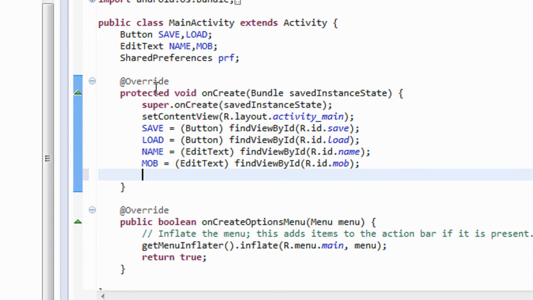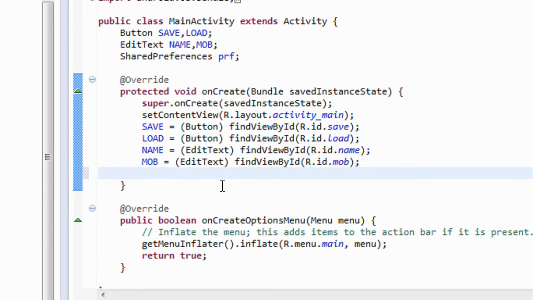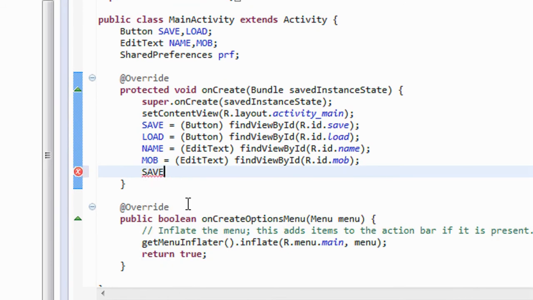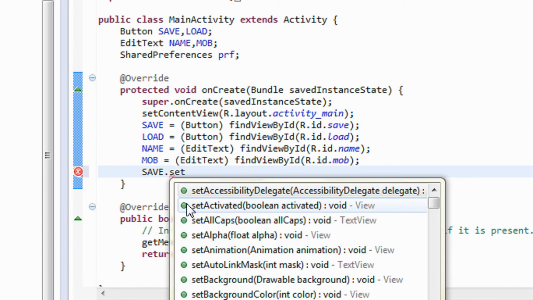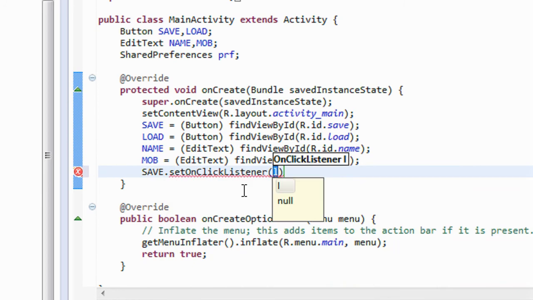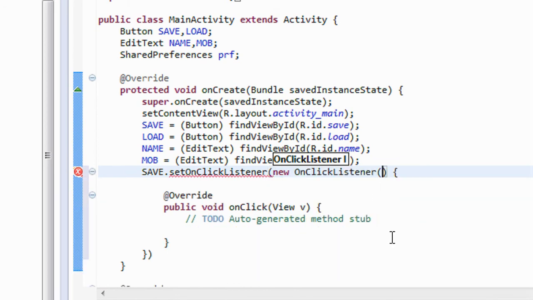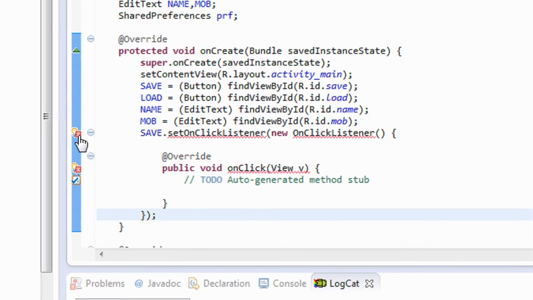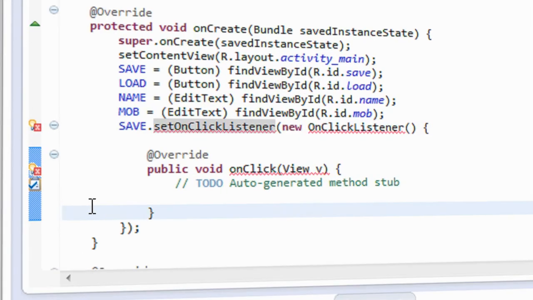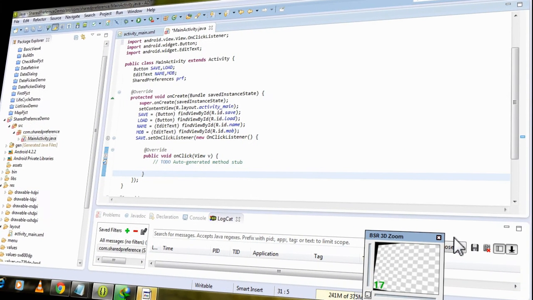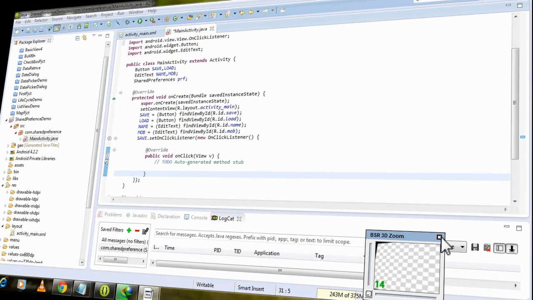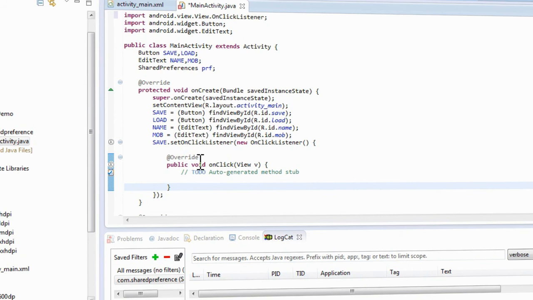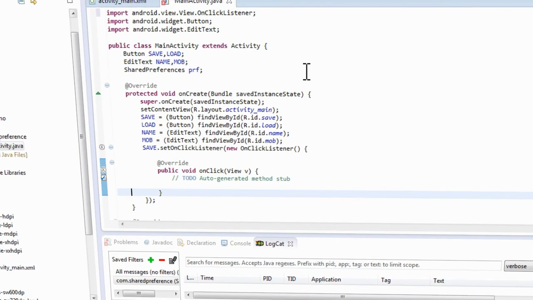Now I have to create action listeners for this button load and save. So for the first button save, dot set on click listener, it's an anonymous type, new on click listener. We need some import here. I just import that packages which are missing.